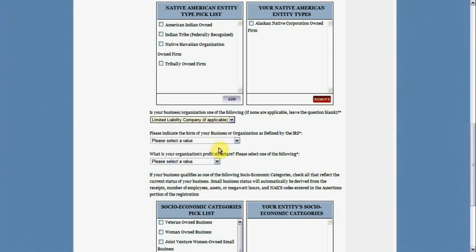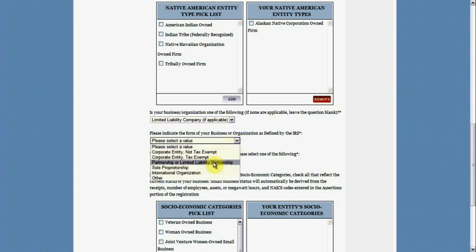Next, you must indicate the form of your business or organization as defined by the IRS. If you are a non-U.S. entity, you may choose international organization or other. You must also select your entity's profit structure.